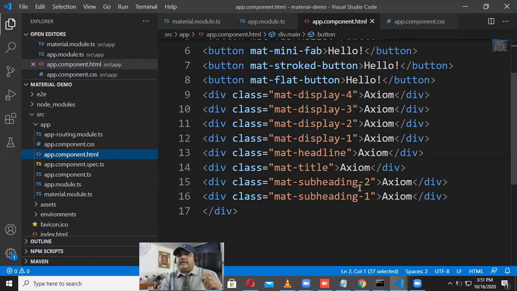Today I'm going to demonstrate how I can use the various styles and types of Angular Material buttons, and the display styles like mat-display-4, 3. Just like in HTML you use H1, H2, H3, H4, H6, various heading styles to display your headings, here, if you want to display your web contents with the various material display styles. Mat stands for material.